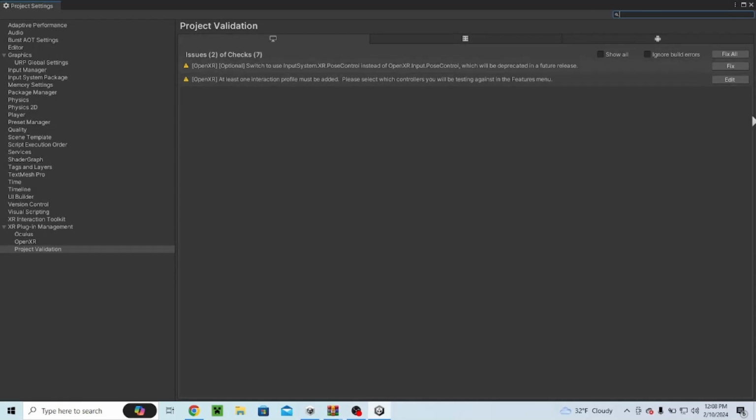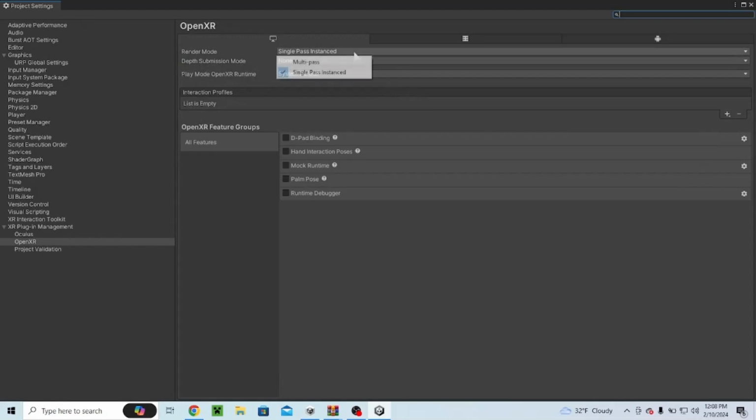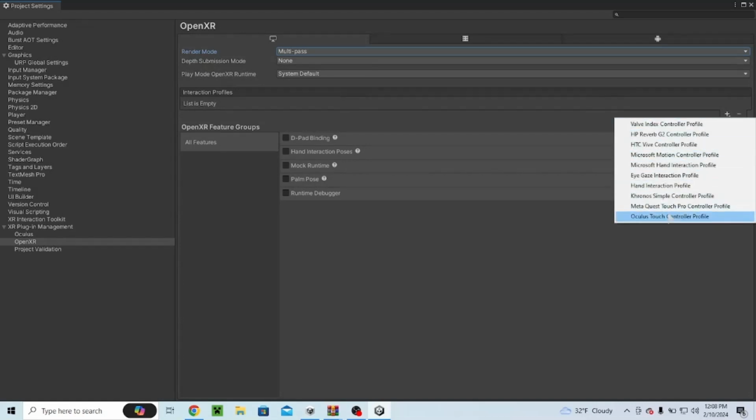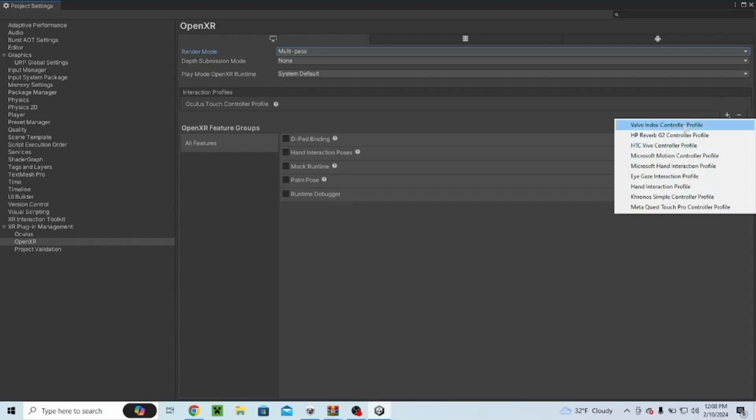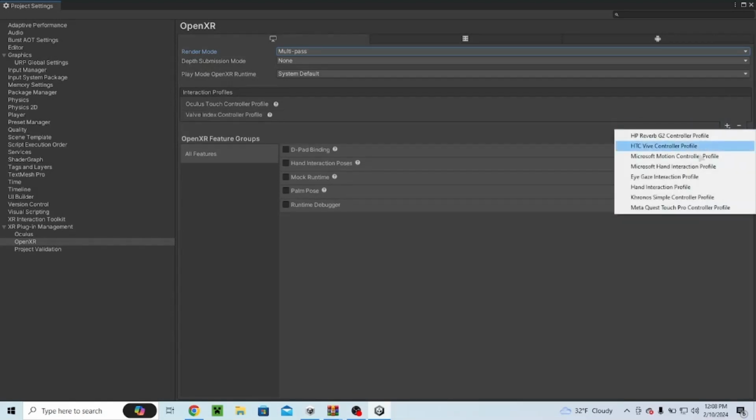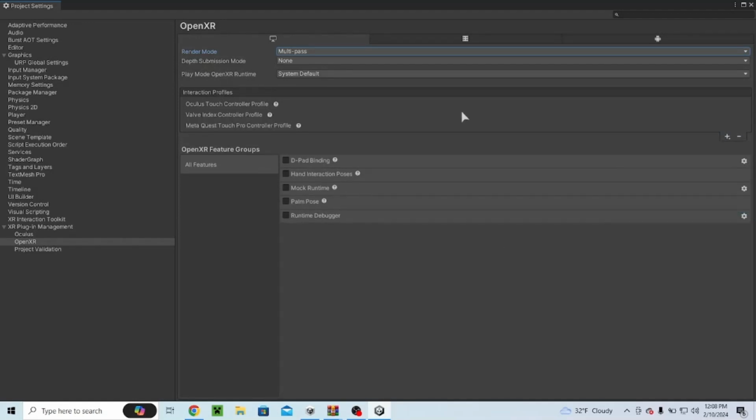If you don't have one, skip this part. And once you're on this screen, click on Fix All. If nothing happens, you just click on Fix right here, and it should fix it. If it doesn't, go here. And then where it says Single Pass Instanced, change it to Multi-Pass. And then Interaction Profiles, click on this plus, and click on Oculus Touch Controller Profile. If you're going to do this for other VRs, you can do Valve Index as well as the MetaQuest Touch Pro controller profile.